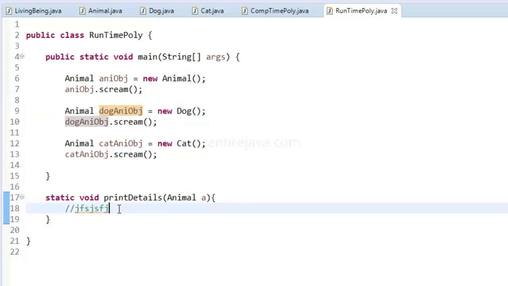And inside this method, we do narrowing, a valid narrowing that doesn't result in a ClassCastException, and we do anything that we wanted to do inside this method.